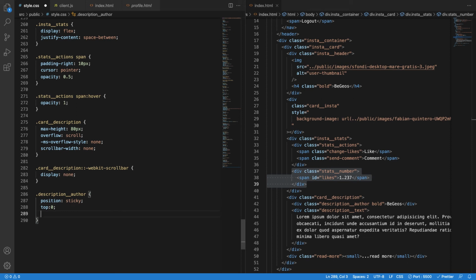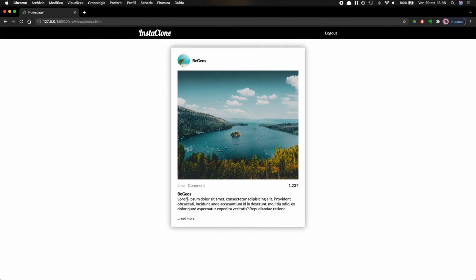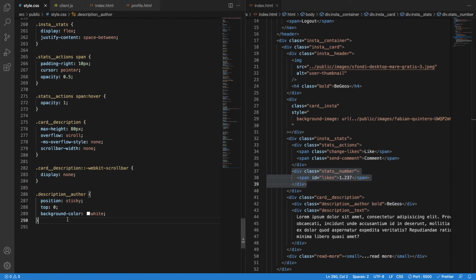And I'm also going to give it a background color, not size, but color of white. And that's because the text is going to go beyond that, behind it. Yeah, just like this, you see? It's pretty nice actually. One last thing that is left to do is the read more.